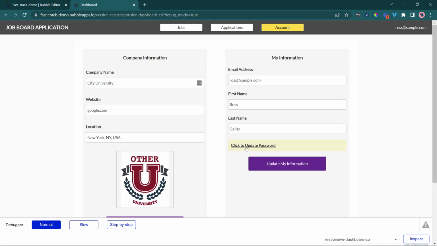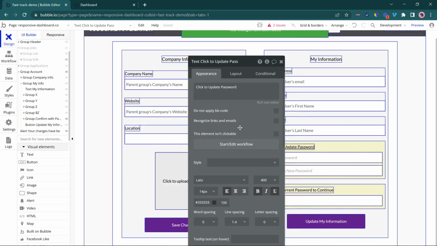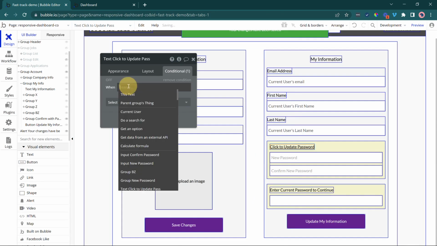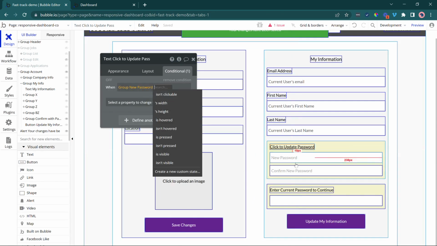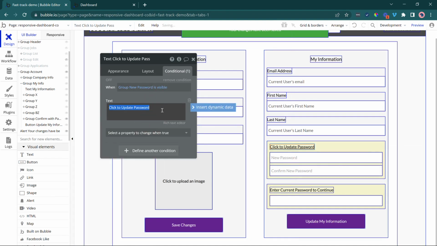What I could also do is change conditionally the text here so that when it's open, it says something different. For example, in the condition, I can say when that group, our inner group, this one down here that contains these inputs, is visible, the text will display click to discard password change, like that.